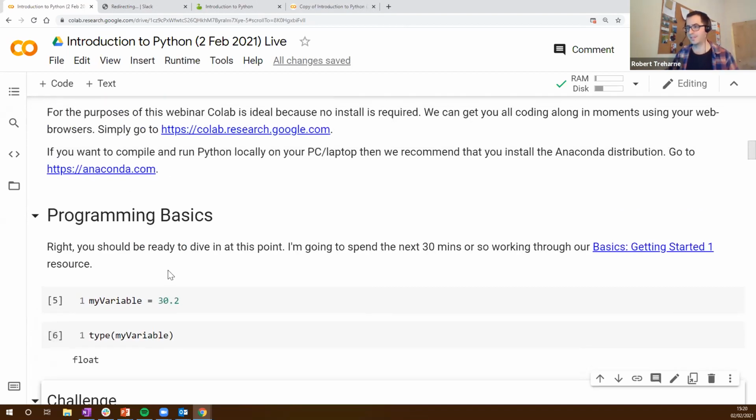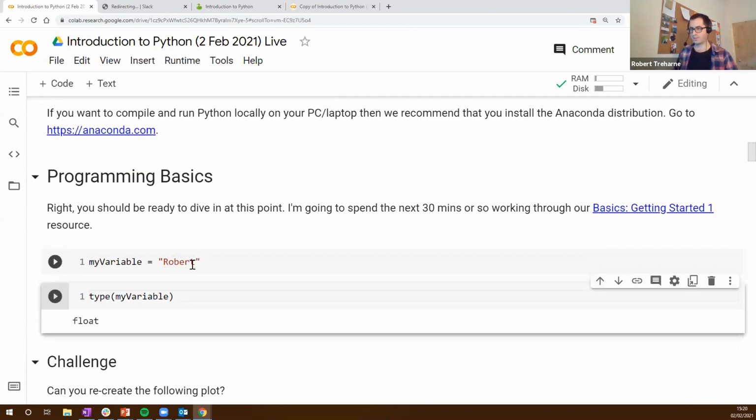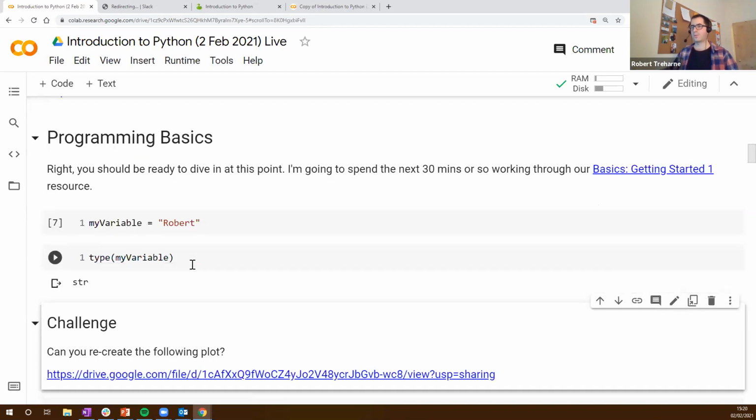I could have done something else. I could have done my name, Robert. I don't know why I wrote Robert. I never call myself Robert. My mum called me Robert when I've done something wrong. There you go. Now it's spit out str, which means string. So it knows that anything in quotation marks is a string.